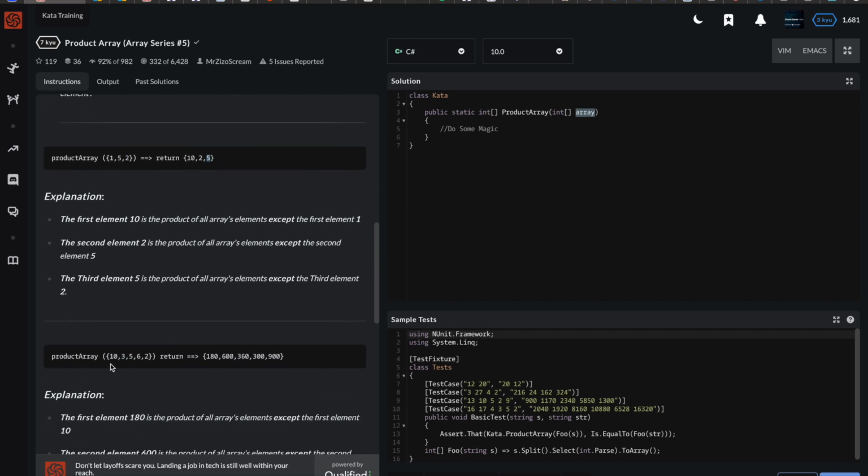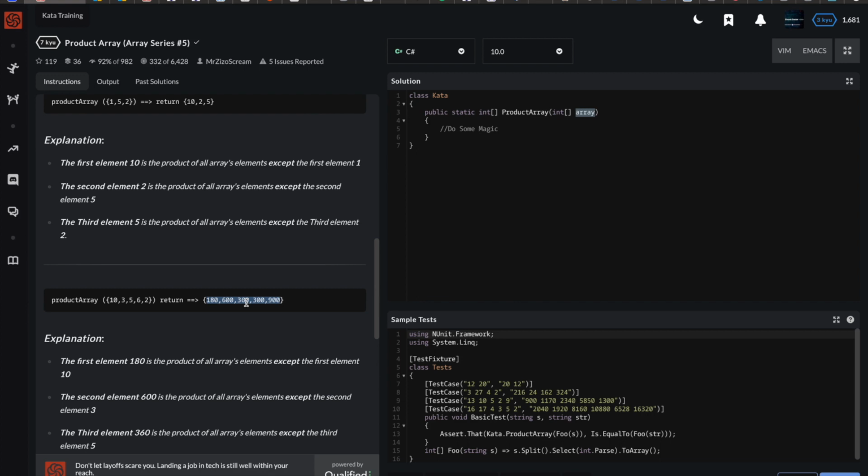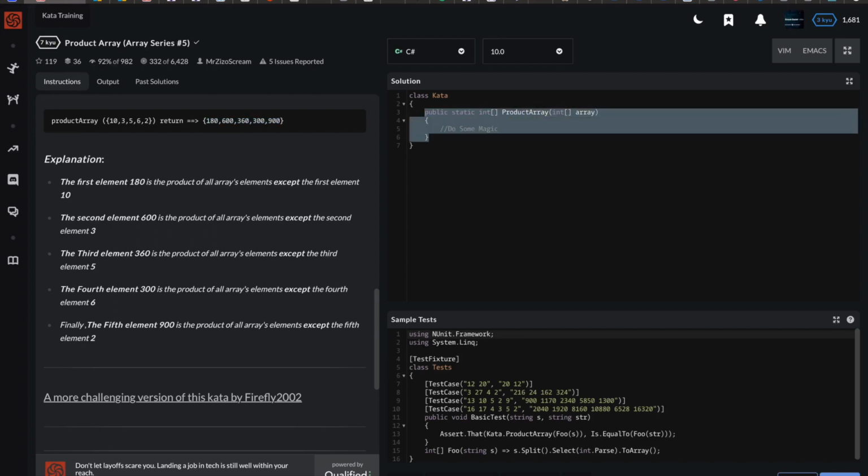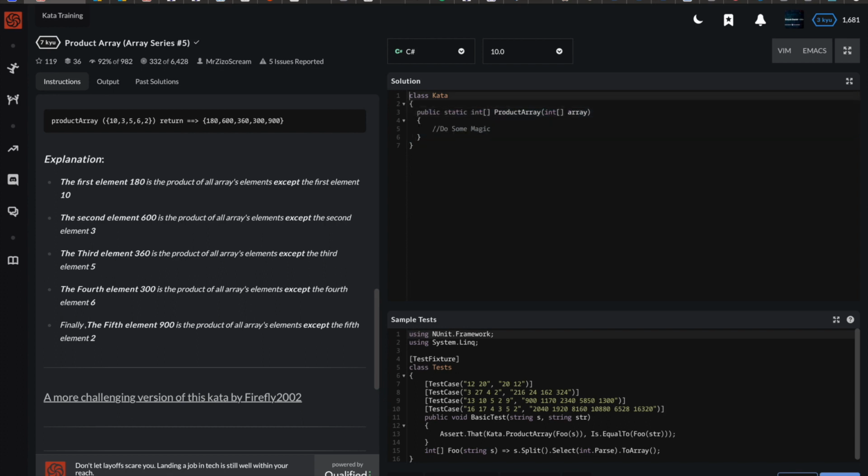And then you can go through the rest of these if you want and multiply them out and make sure that you understand. If you don't yet, make sure those values equal what you expect them to. They have an explanation here. And a more challenging version you can graduate to after you finish this one. So go ahead and try this one out. Pause the video. Give it an honest effort. Come on back when you're ready.